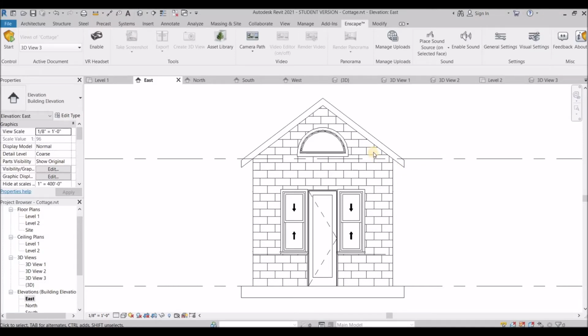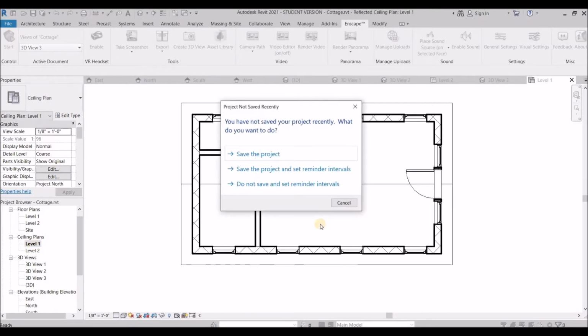As you can see, I've added some of the other elements into our building, the small cottage. And the next thing that I want to do is go ahead and create a ceiling. Ceilings can be easily created by going to the ceiling plans. And ceilings are important because without ceilings we can't add lights. So let's do that. I'm gonna go into my level 1 ceiling plan.